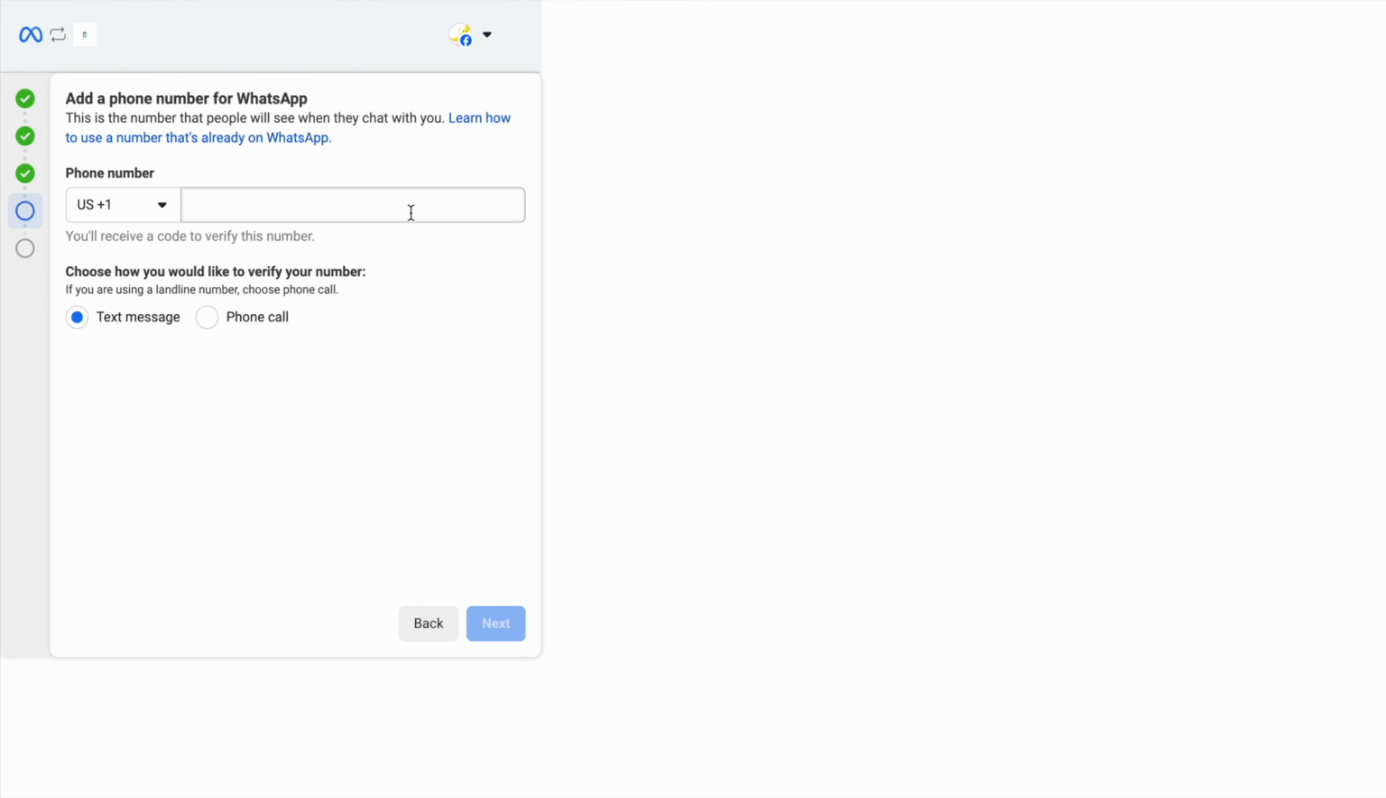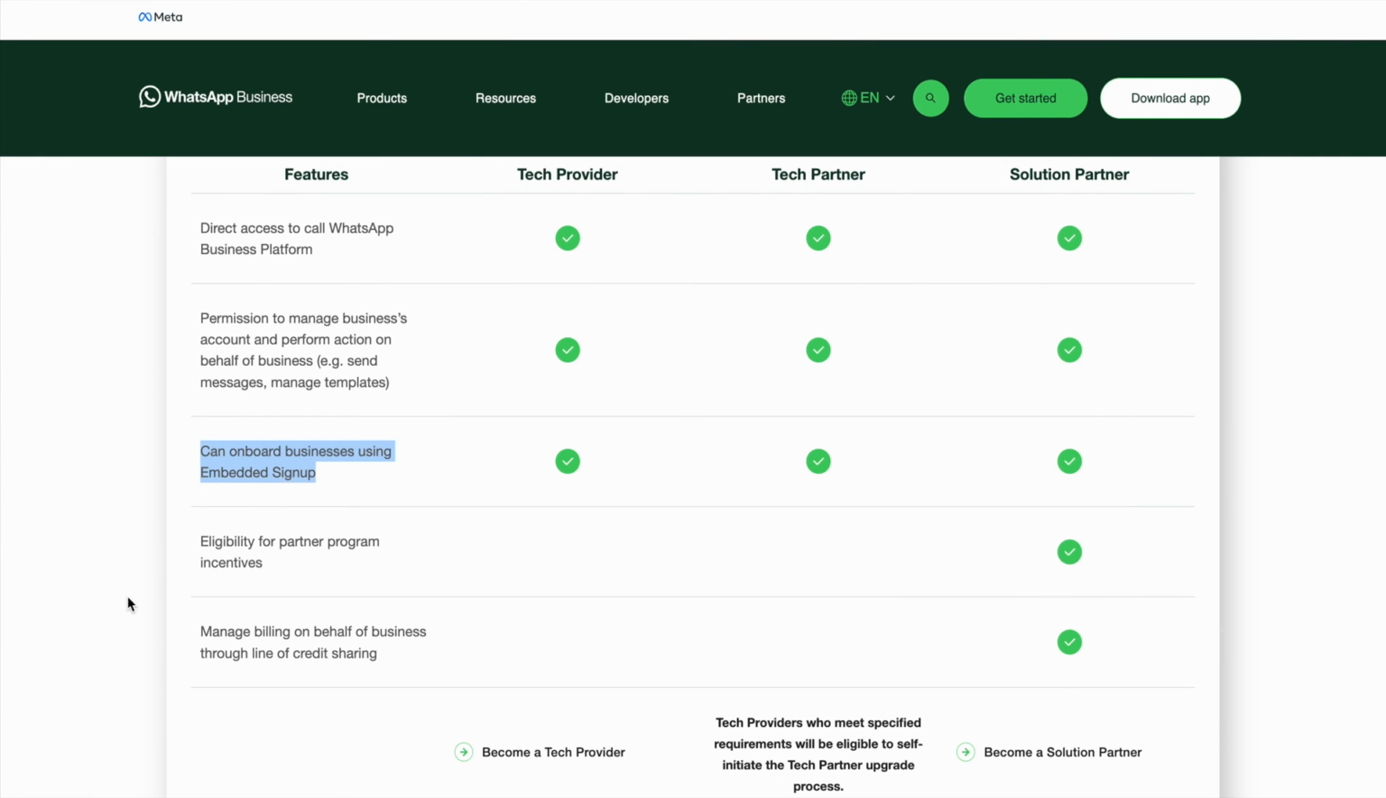In this step, I need to add the phone number. Once that is complete, in step 5, I need to verify the number. It will send an OTP to my number, and I need to enter it. Once I complete this setup, I will get all the necessary information related to that WhatsApp Business Platform. Using that information, I can manage users, messages, templates, and other things.